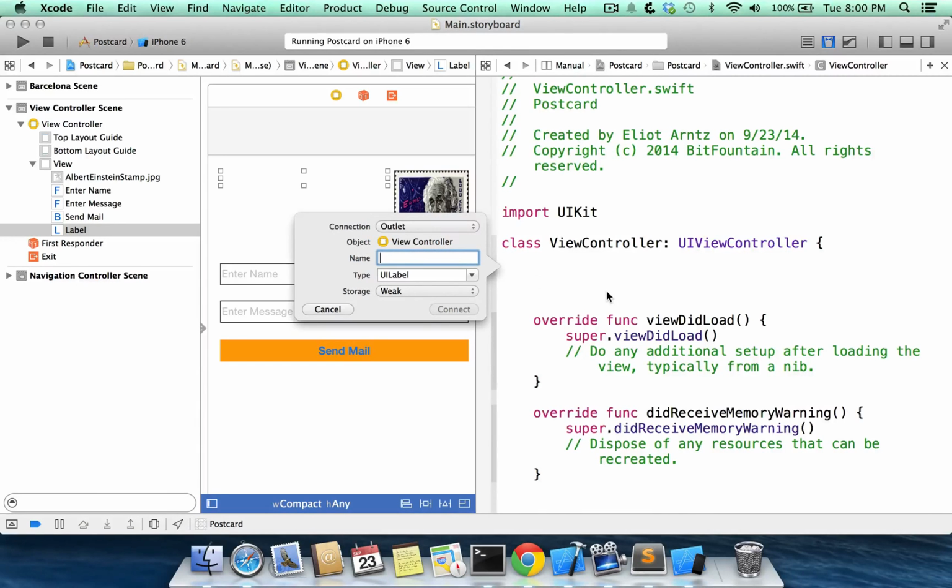We next need to give this a name, and this is the name we're going to be using to reference this label we added to our storyboard in code. So we're basically just going to give this an identifier, and this identifier is going to be messageLabel. And we're going to leave the type as UILabel, and that's the type of UI element. And the storage type is going to be weak.